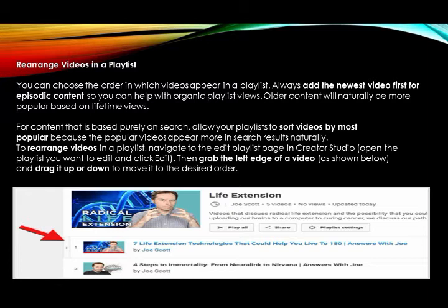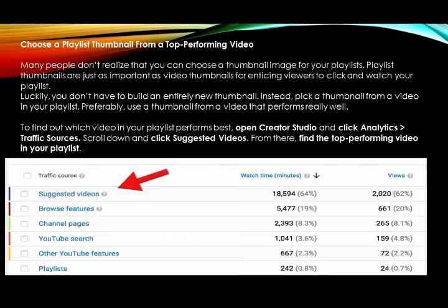To rearrange videos in a playlist, navigate to the edit playlist page in Creator Studio. Then grab the left edge of a video and drag it up or down to move it to the desired order. Choose a playlist thumbnail from a top performing video.